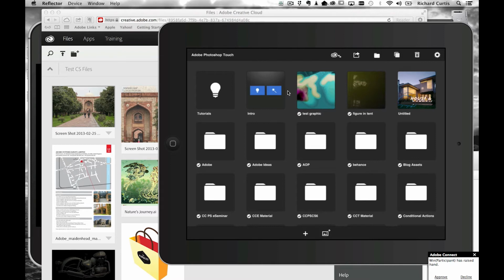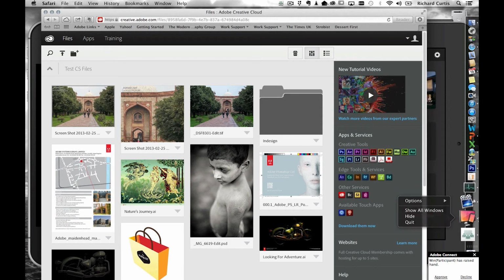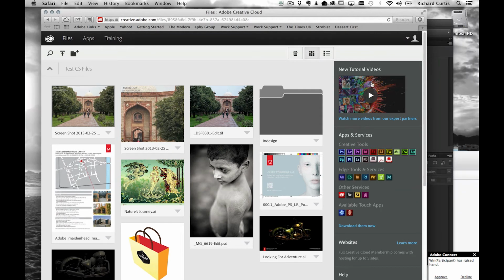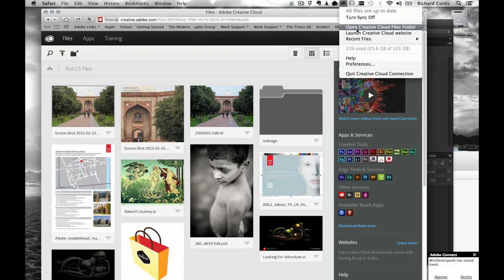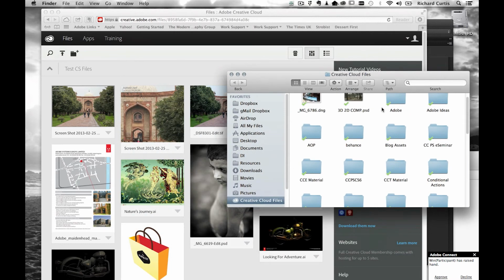Now I'm going to use my Wacom pen, and I'm just going to go to my Creative Cloud files, but I'm going to go to them on my local computer. So if I go up to the Creative Cloud connection, I can then launch the folder. And inside the folder you see exactly the same files that I have on my local machine as I have on my web portal. And that's the synchronization that runs.